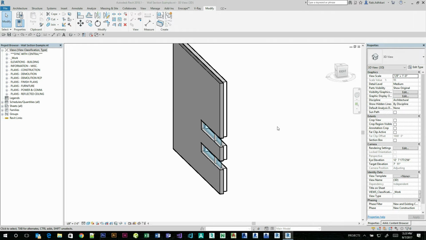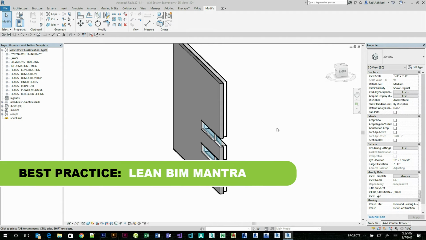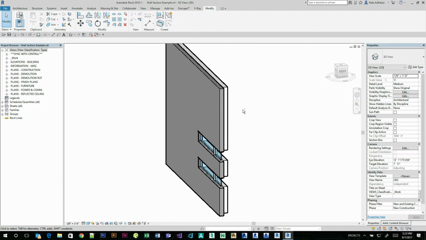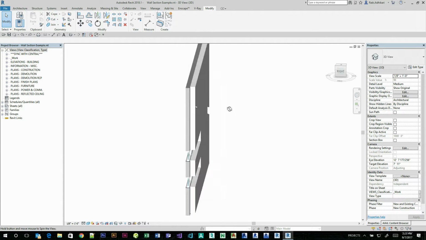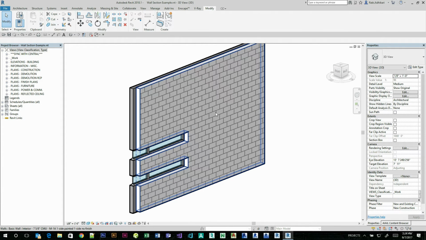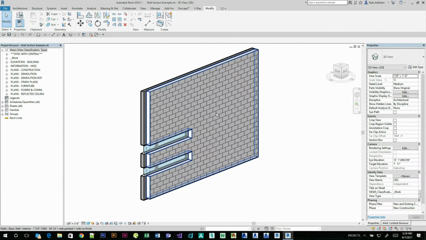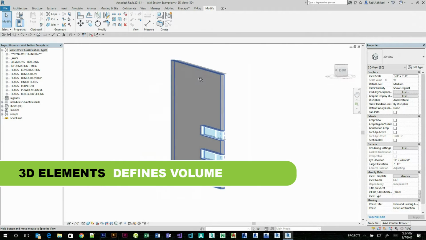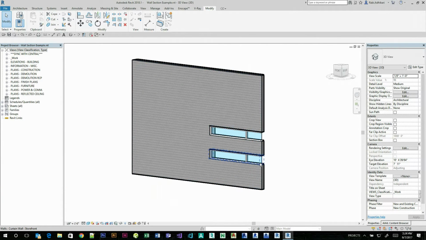Today I would like to demonstrate a lean BIM practice mantra. The prime objective is to model 3D elements that contribute toward making volume of the building. This means you model elements like walls and ceilings and anything that gives you important dimensional references. These volumetric elements provide you with necessary background that we build details into.